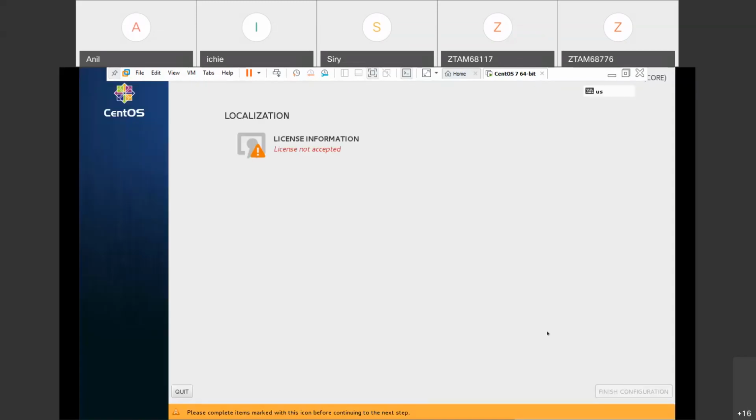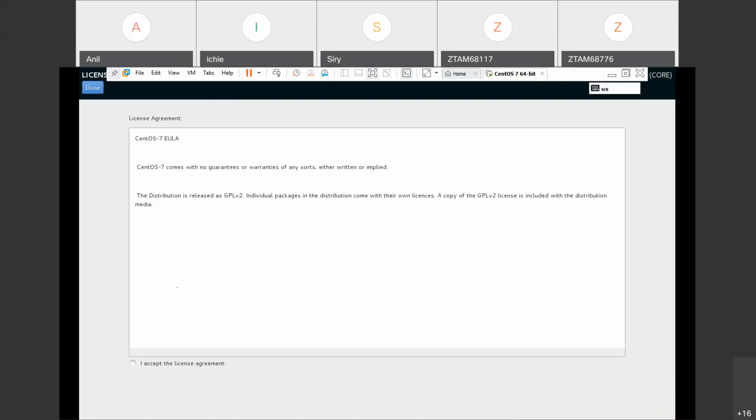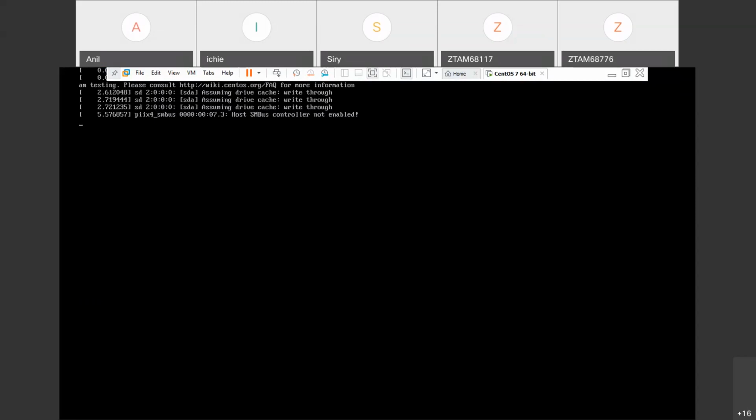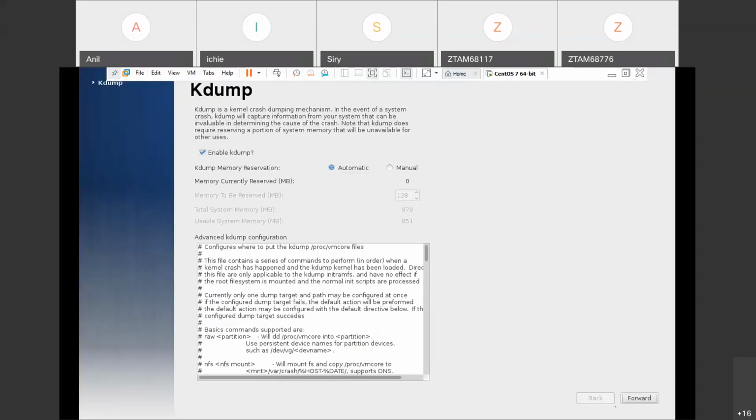You will get one more screen like this. What is it saying? License not accepted. Without the license, you cannot work on the operating system. Then how will you overcome this? There is no option called accept license here, because it will be here only. So you need to click here, license information. Then here you will have the option of accepting the license. Now after accepting the license, you click on done. Now you will find what here? Finish configuration. Now you can say forward.